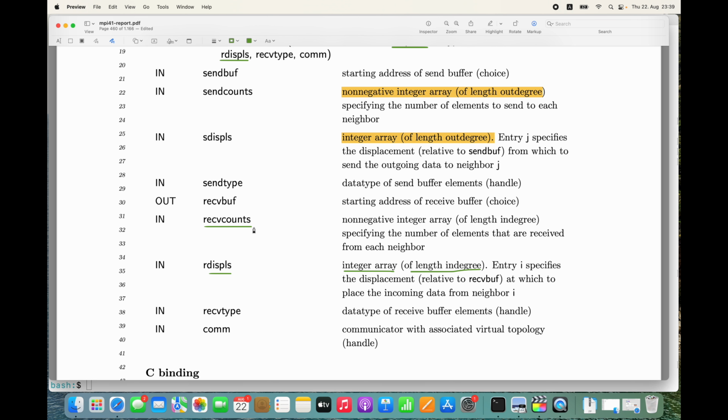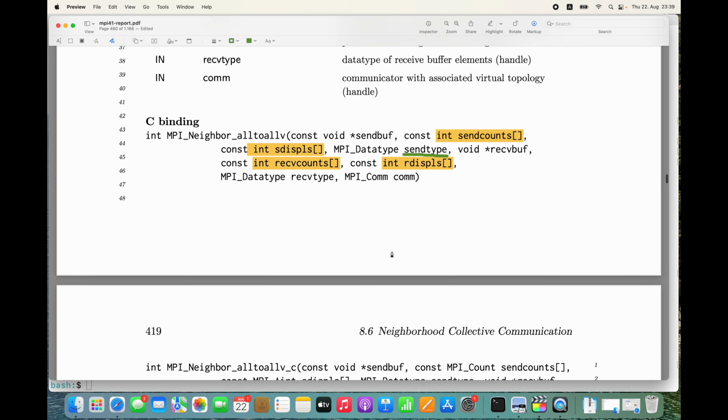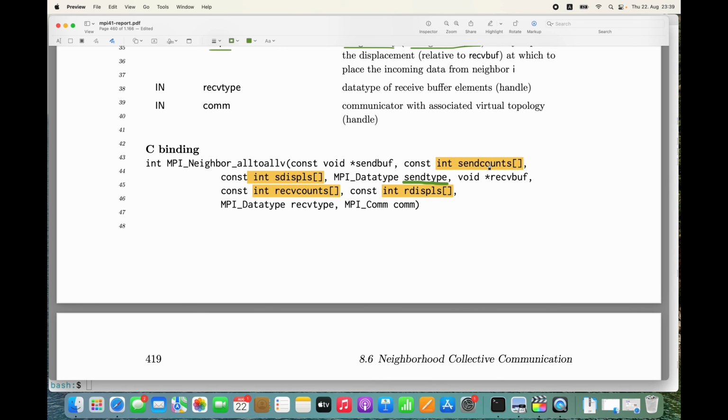And for the receive counts, again, you have an array here. So take a look at here. Send counts is going to be an array. Send displacements is going to be an array. Then you have your type, and your type is basically not an array. It's just a type. And then your receive buffer, receive counts is going to be an array, and receive displacements is going to be also an array.